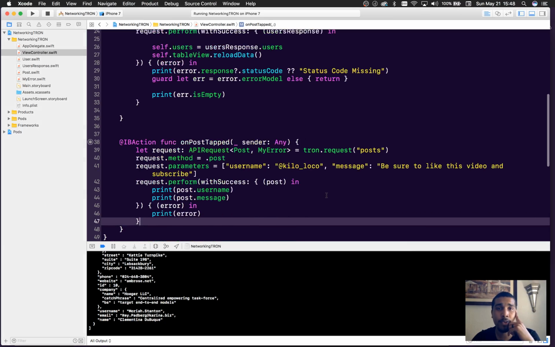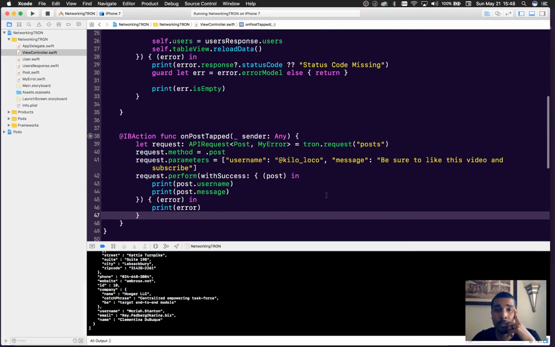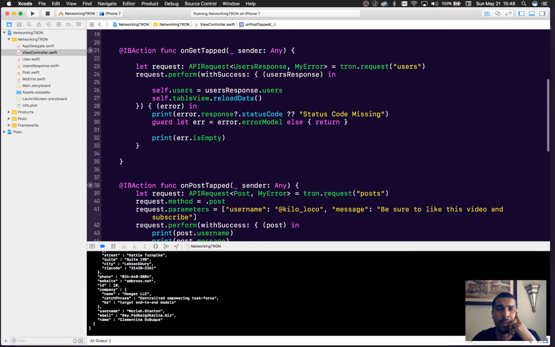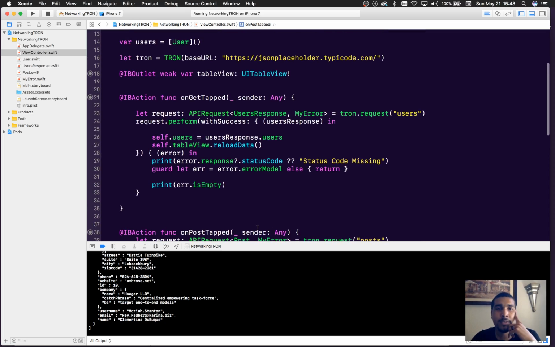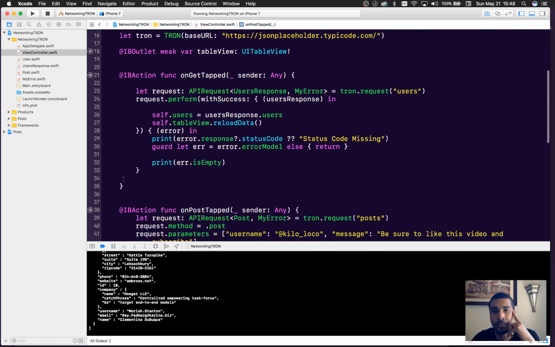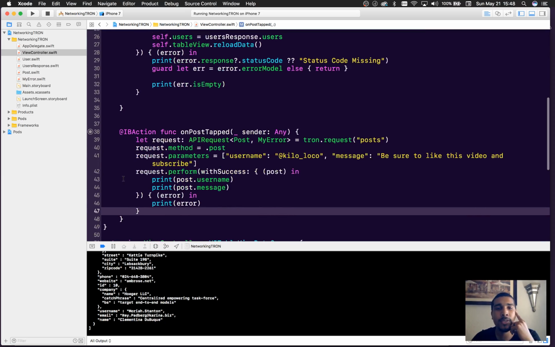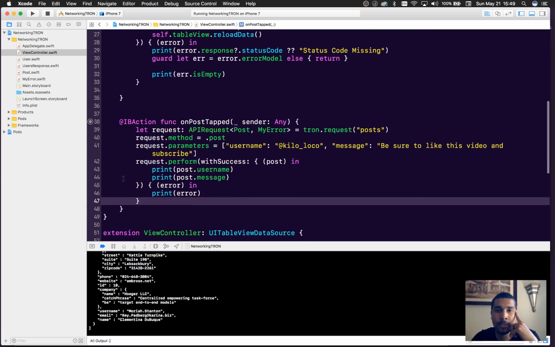That's GET and POST requests with Tron. My personal opinion on it: it's kind of neat to be able to do a request in just like 10 lines or so. But I don't see the benefit of using this over Alamofire, personally.